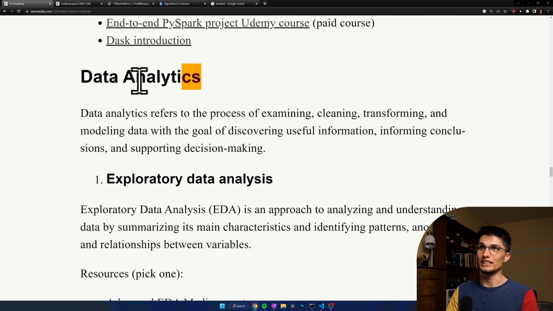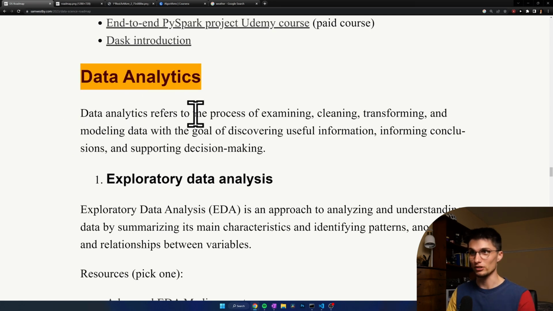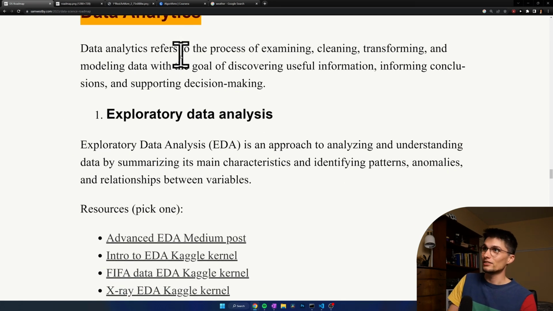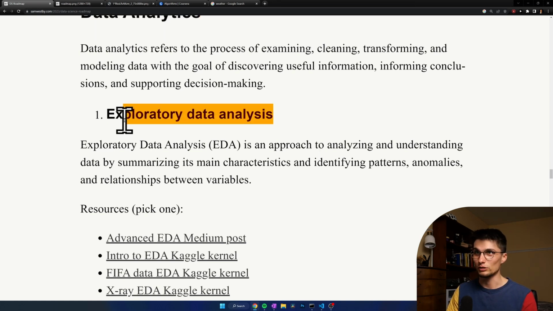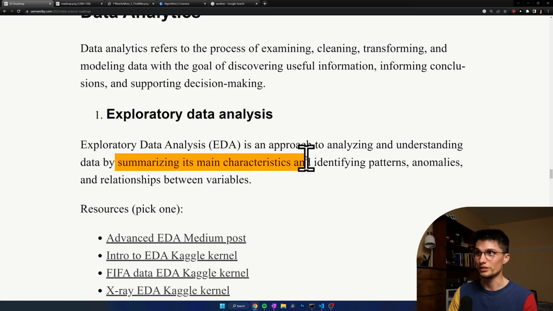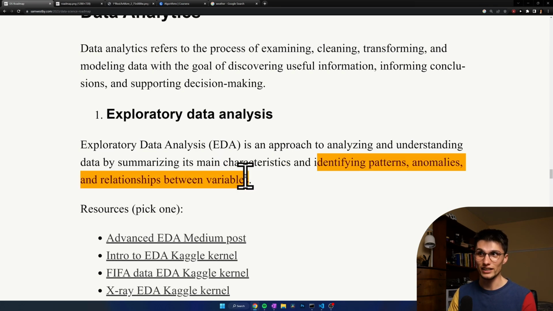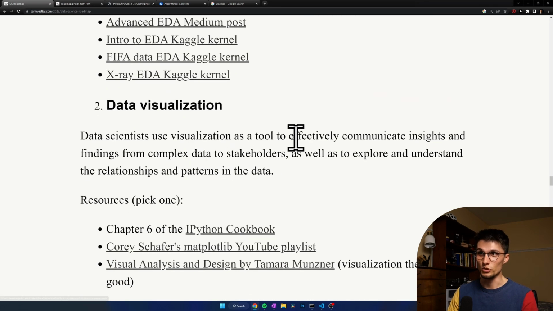Data analytics, the second track that you can take and specialize in. Data analytics, you're telling the story behind the data. You uncover the story, you learn about the story, and then you communicate the story. So exploratory data analysis is how you find the story. You summarize the main characteristics, you find patterns or different traits in your data set, and then you have to go on to communicate those things.